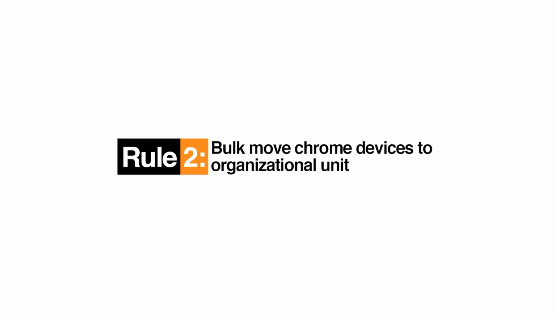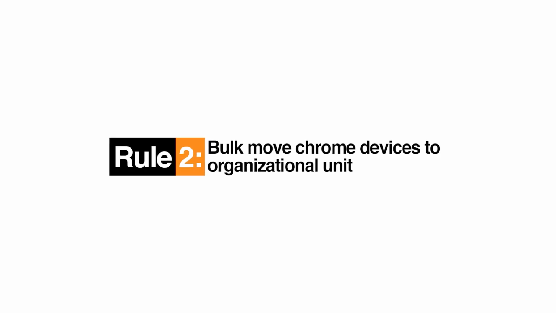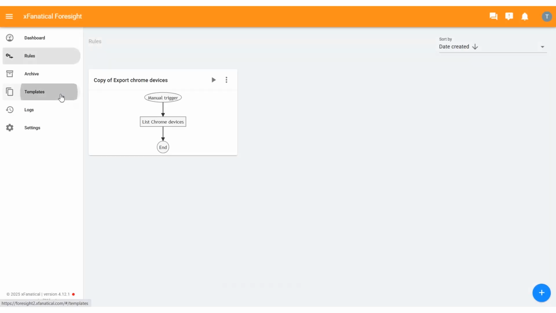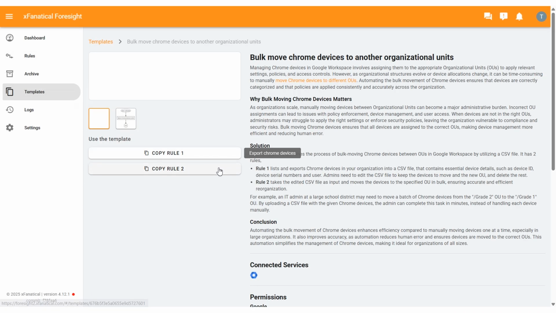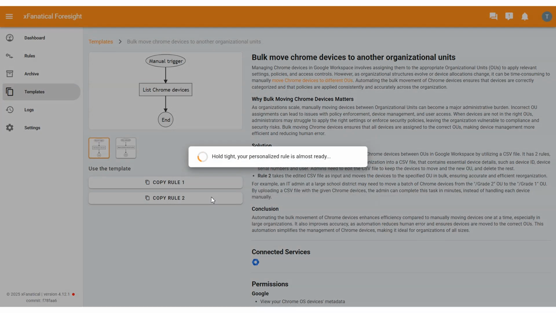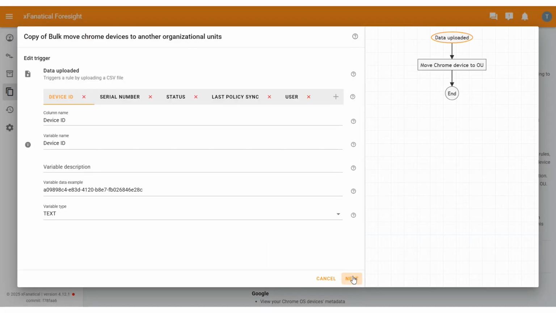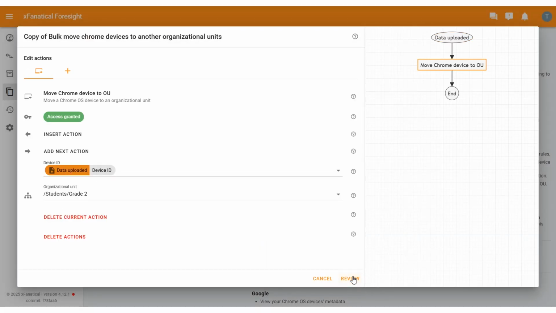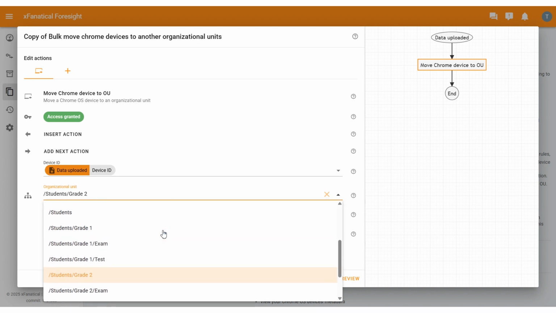Rule 2. Bulk Move Chrome Devices to organizational unit. Go back to the Bulk Move Chrome Devices to another organizational units page, click Copy Rule 2. Click Next. In the Move Chrome Device to OU screen, in the Organizational Unit field, select the appropriate organizational unit where Chrome devices would be transferred.